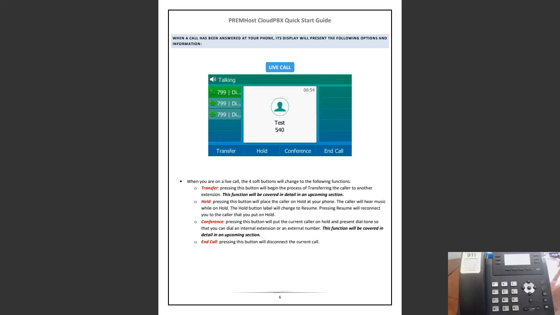You can do ad hoc conferences from your phones. You can either initiate a conference call by calling another user on the system or calling an external party. You then press the conference button to start a call to another user internally or another external party. Once that person has answered, you press conference again and everyone will be conferenced together. I'm going to go through that in a little more detail.